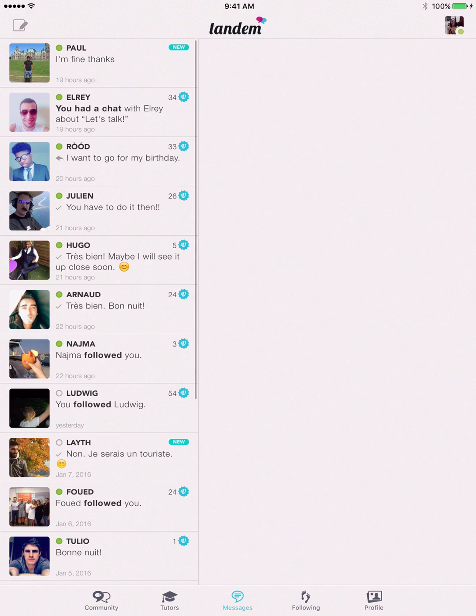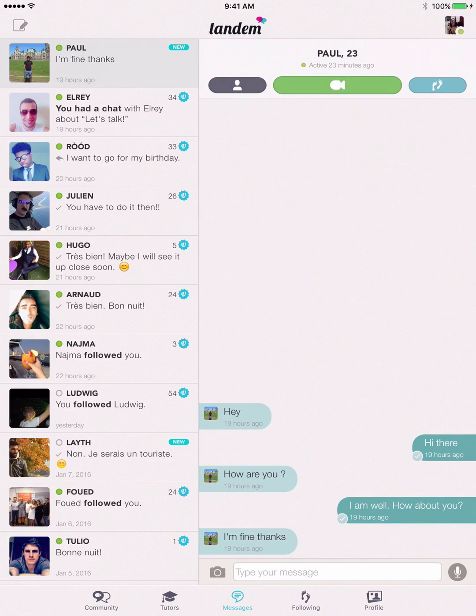You have messages. This is where your conversations will show up once you start talking to people. So on the left side here, I have the people that I've communicated with. And if you click on one of the people, you'll see the conversation. This is also where you can see their profile by clicking on the gray button with the person here at the top.